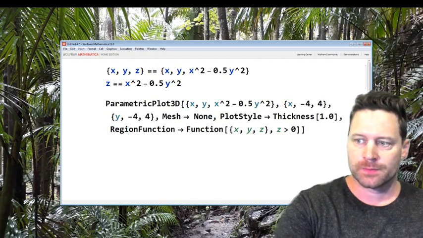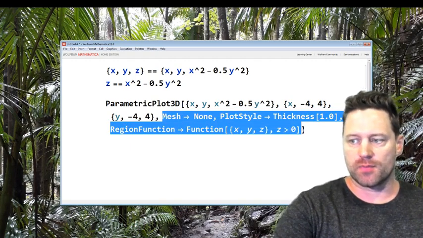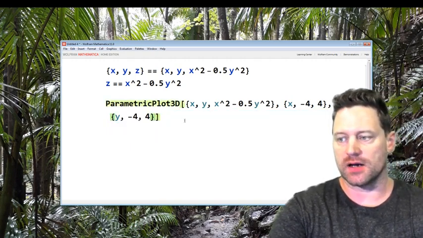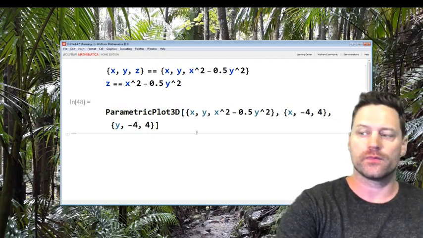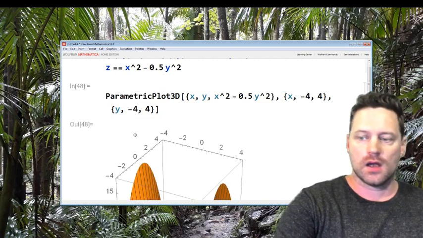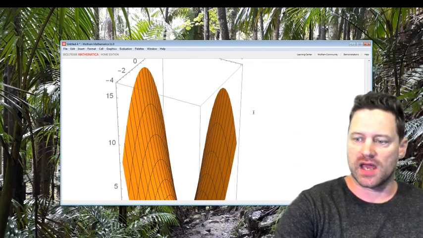Paste. Now look, I can stop right there and just plot that, right? So I'll do that for you. Just Shift Enter. And we wait a little bit and let's see what we have.